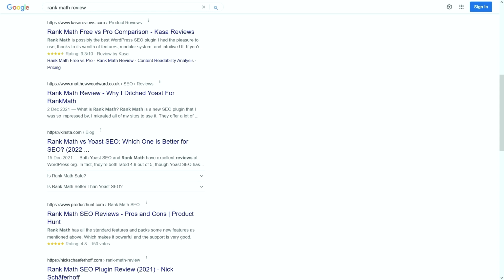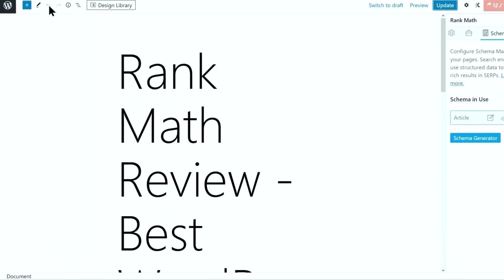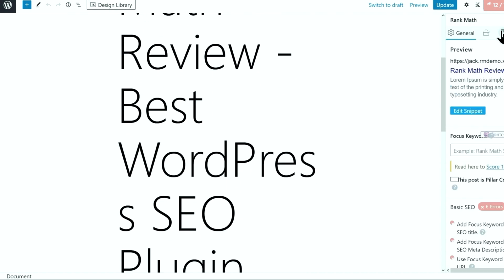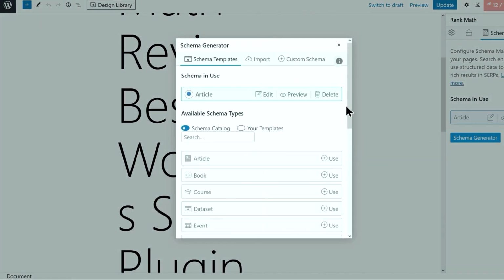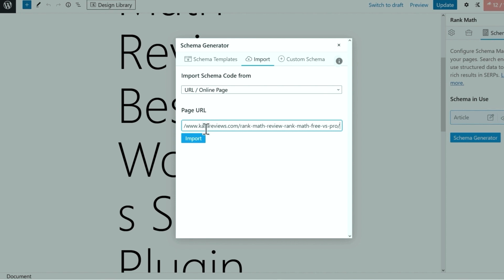Let's say that you are a tech reviewer and you saw that on the RankMath review keyword, this website is getting a star rating on search results. Why not just copy from a page where the star rating is visible? So let's go to the page and copy the URL of the page. Then go back to the post where you are targeting the same keyword, click on the RankMath tab, select schema and schema generator. And over at import, we have a couple of options, but we want to select this. And let's paste the page URL here and click import.